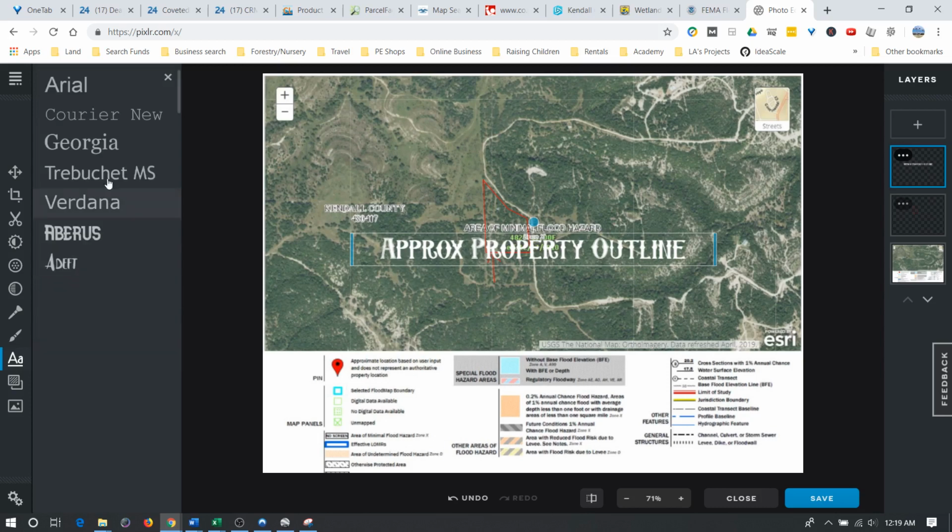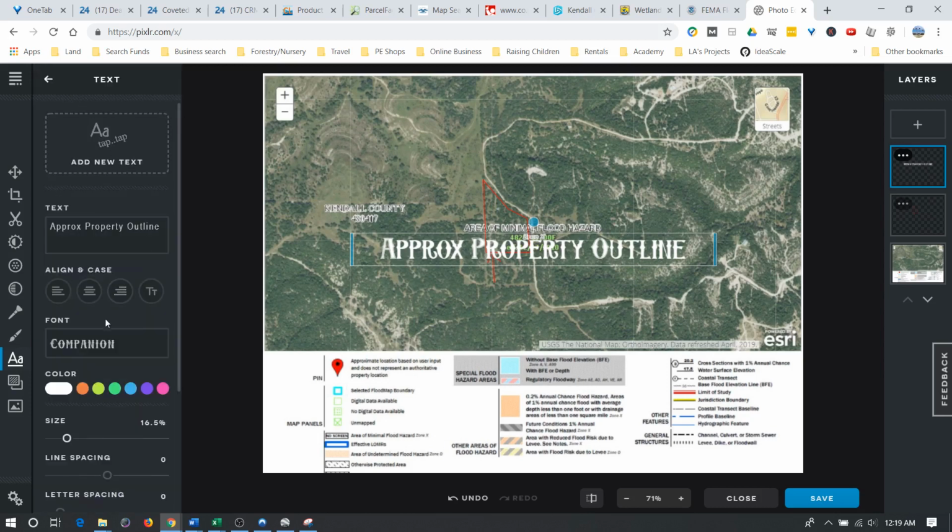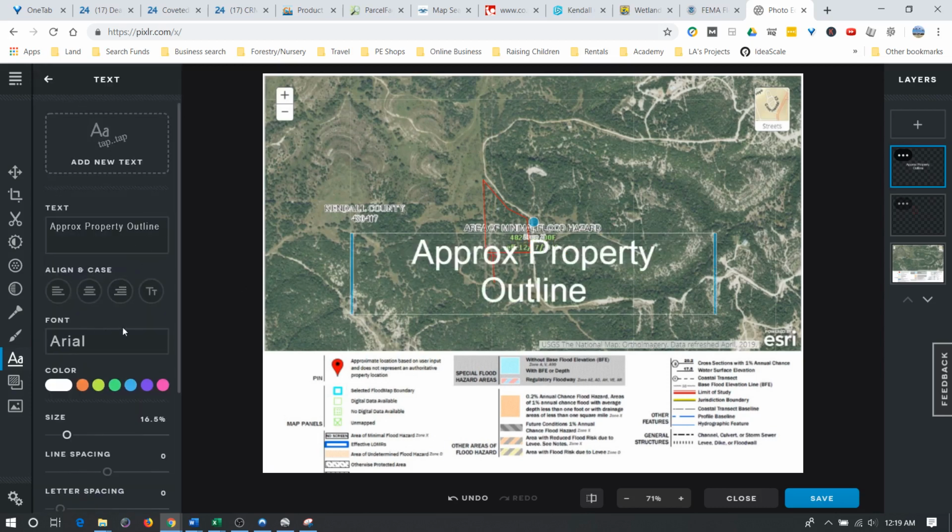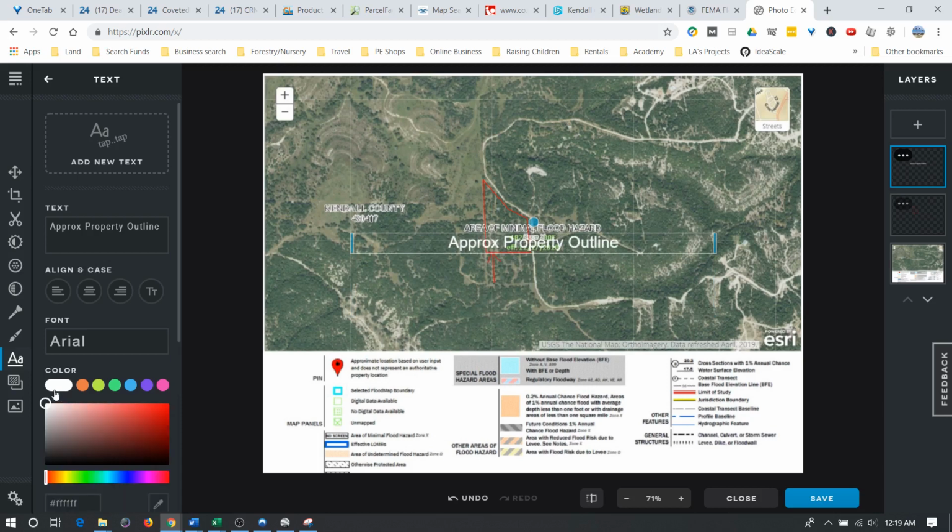And we want a font that's Arial font. And we're going to want to shrink this down because it's way too big. And then we can make this the same red color and drop it right there. I like it better. Well, oh well, let's do that. And save.